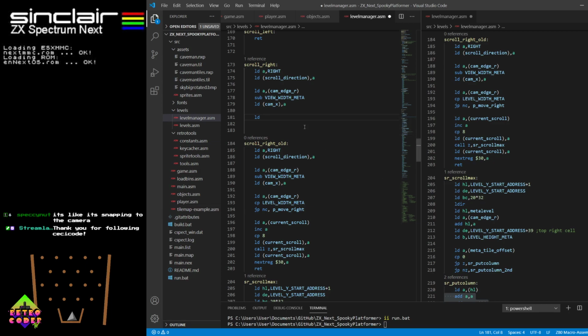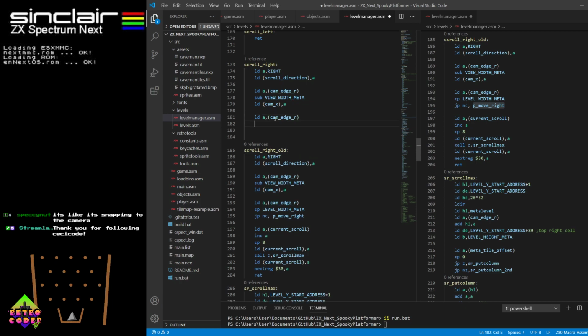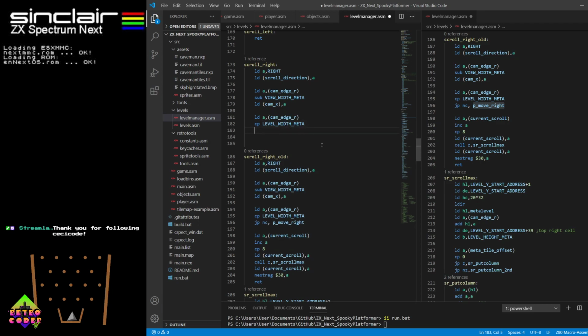So yeah, like I say, I'm just copying it because it's almost working, this code, and I want to work through it line by line. It's probably going to be a fruitless effort, this. So what does the next little bit do? That's checking for the end of the level so that we no longer scroll and we instead move the character. Level width meta. That's perfectly correct. 99% sure.